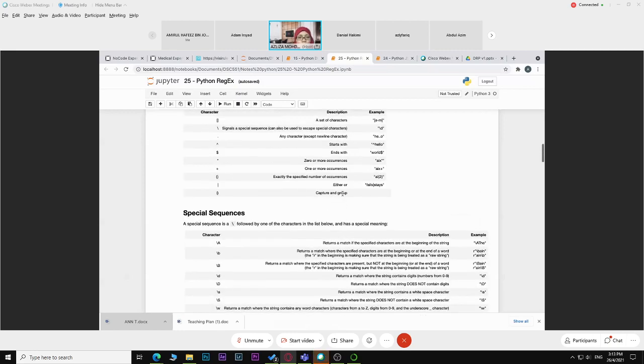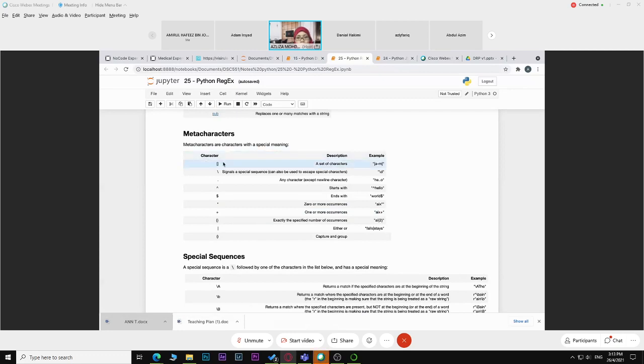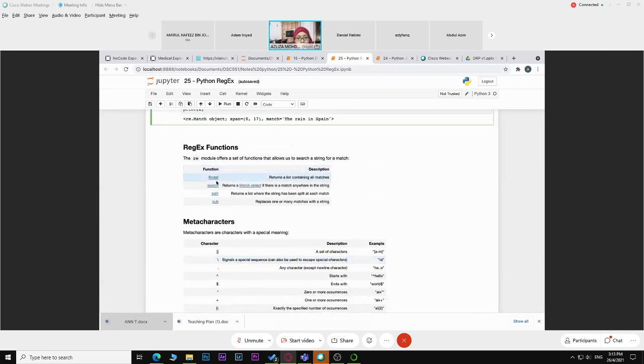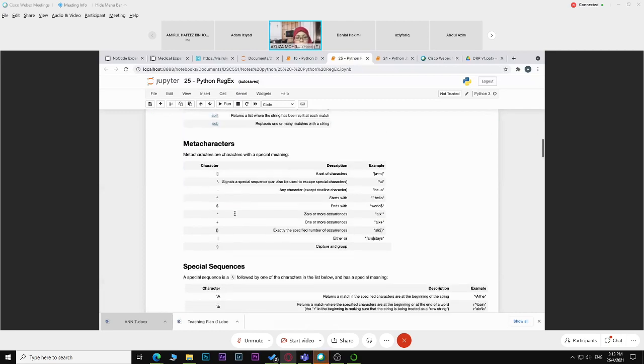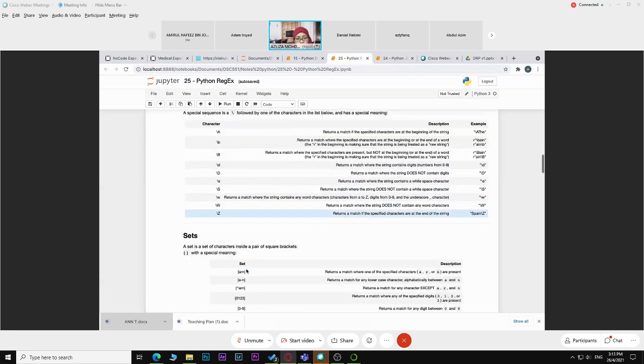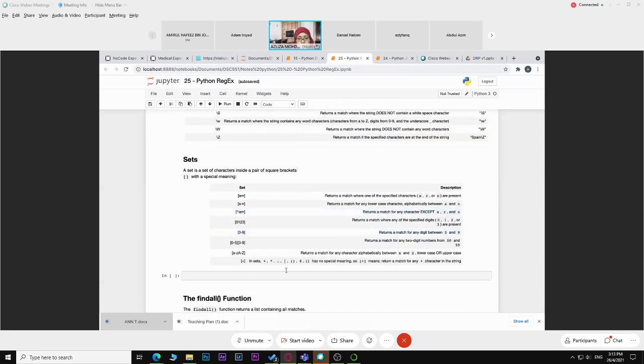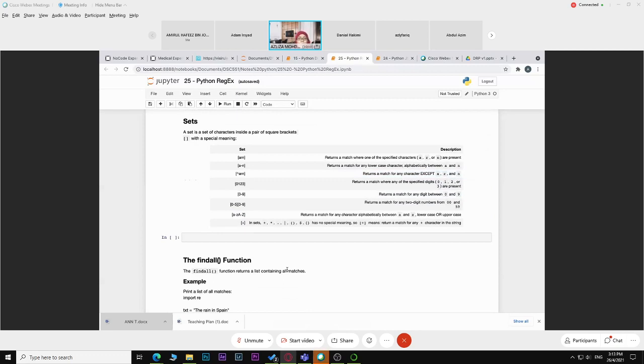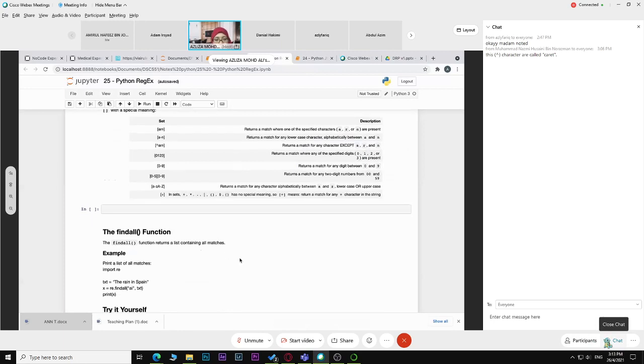Okay, all of these you have to remember. If you want to build an application, you need to choose which function to use: findall, search, split or sub, and then choose which characters, special sequences or sets to use. So let's look at an example for the findall function. findall returns a list containing all matches.